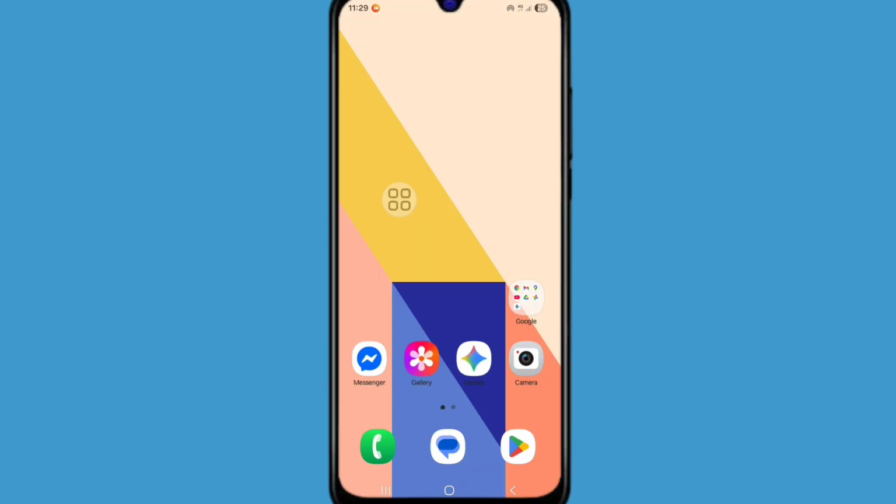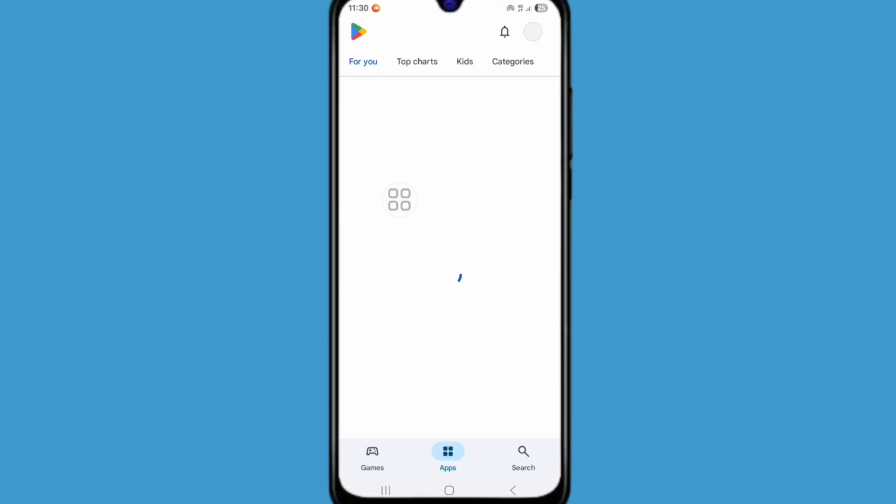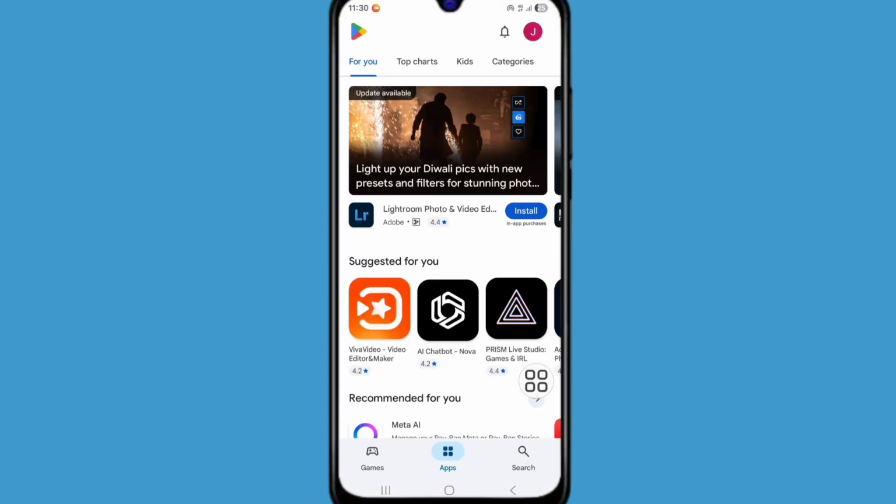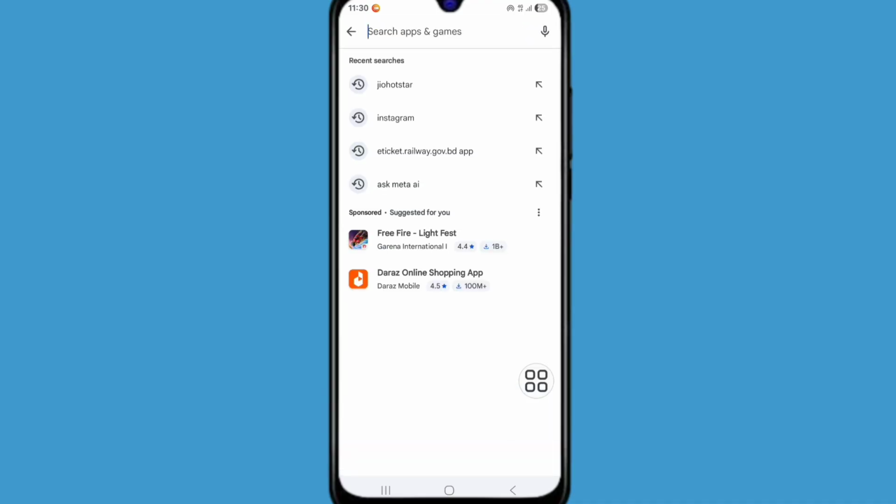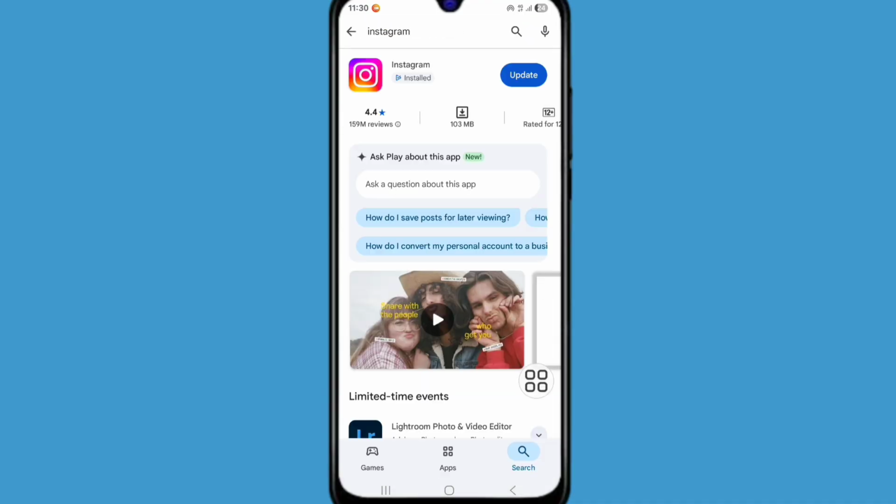First of all, make sure your Instagram is updated. So go to Play Store. Now click on search bar and search Instagram. From here, update your Instagram app. After updating your Instagram app, now click on open.